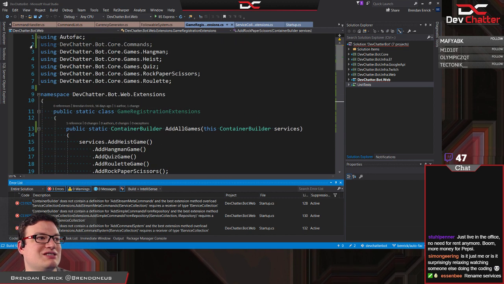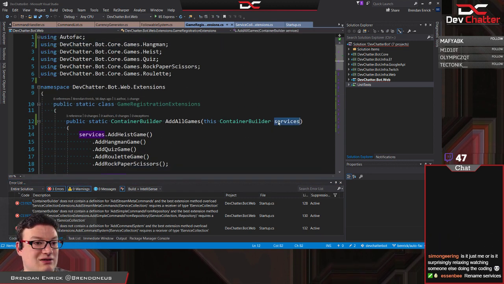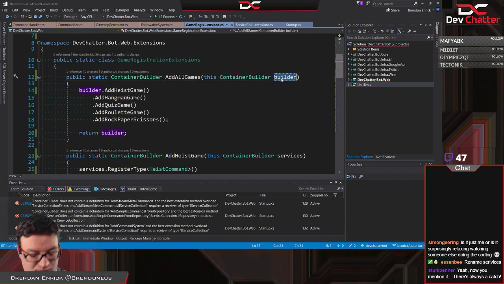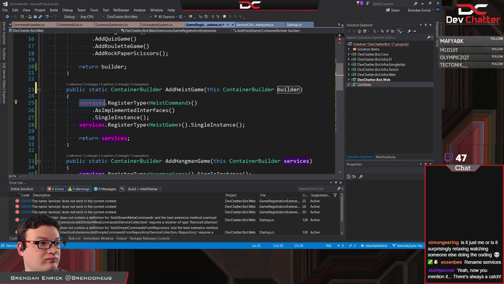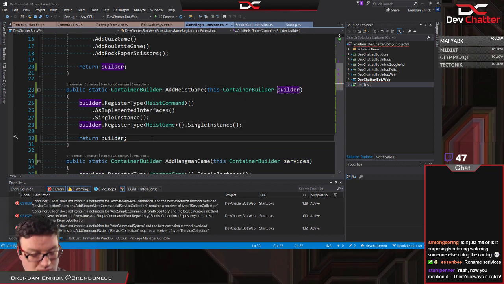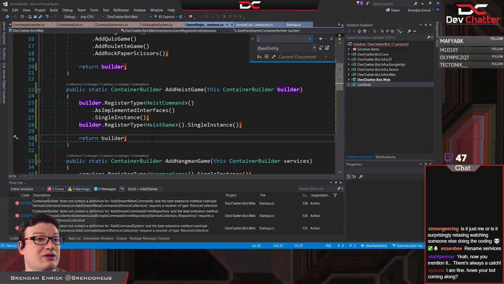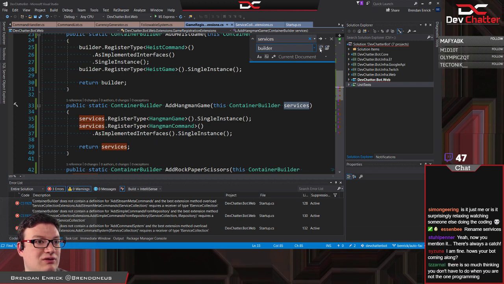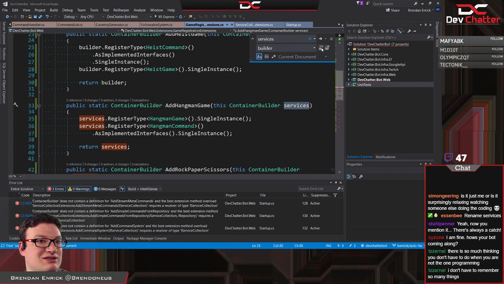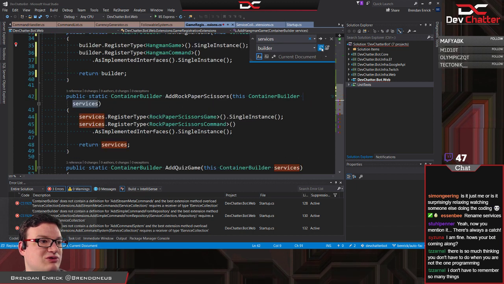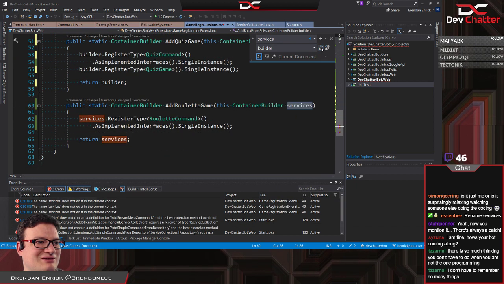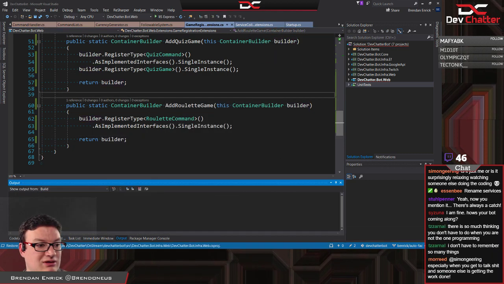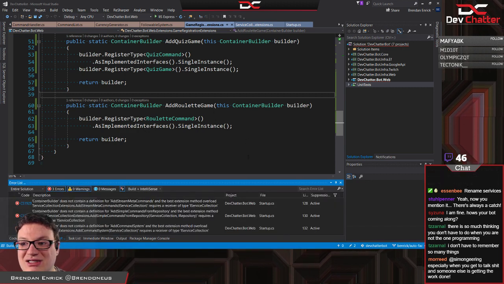Oh, yes, good call, good call. I am just going to rename services in this entire file real fast. Builder. Apply rename. Within this document, replace services with builder, and match case. Replace. Yes, I'm a coward. Okay. Let's build again and see what those errors are.